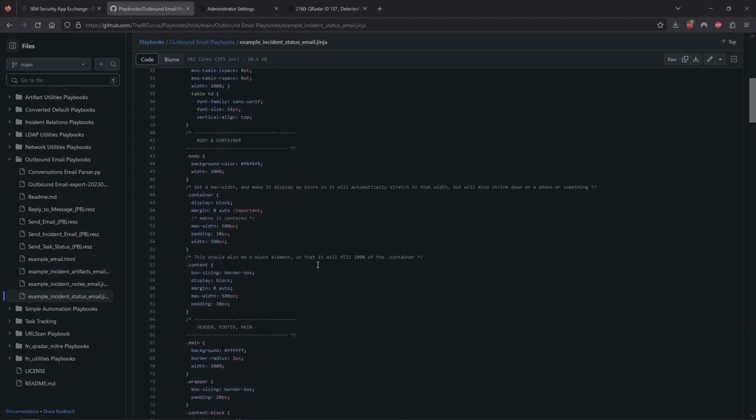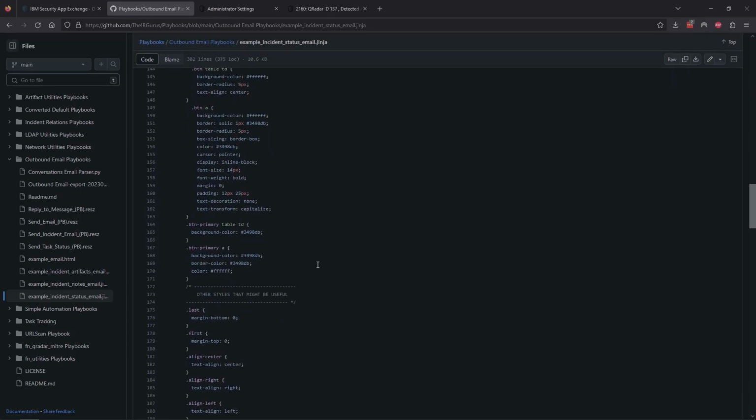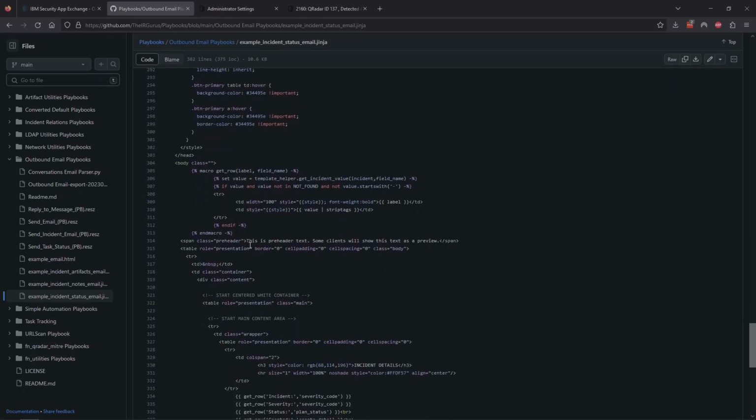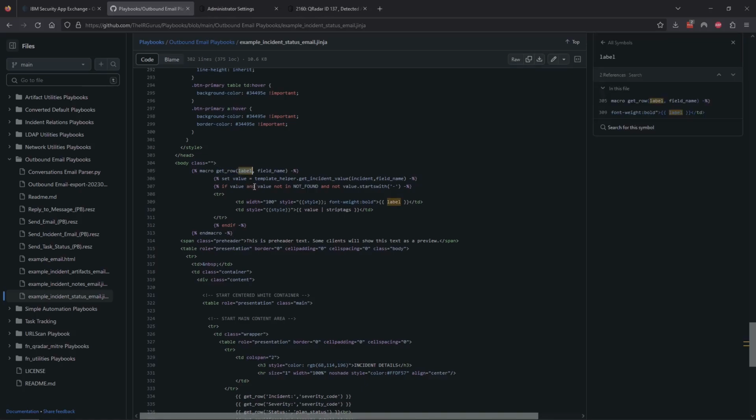You can see I've got a lot of HTML going on in here, but the part that we're going to focus on is down here, starting at line 305. This is where we're going to build a macro to allow us to grab the incident field names and then ultimately bring those into our template and populate them. So the first thing we're doing is creating this macro called getRow, where first we're going to supply it a label, and then we need to grab a field name.